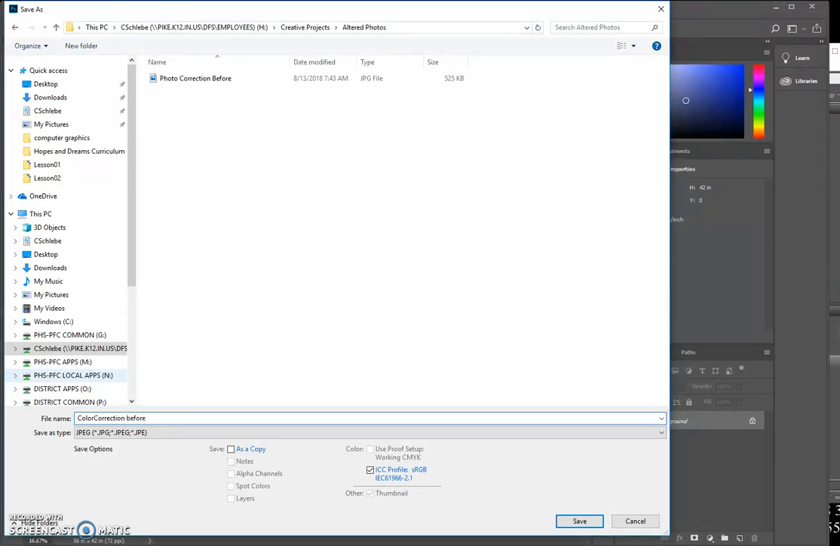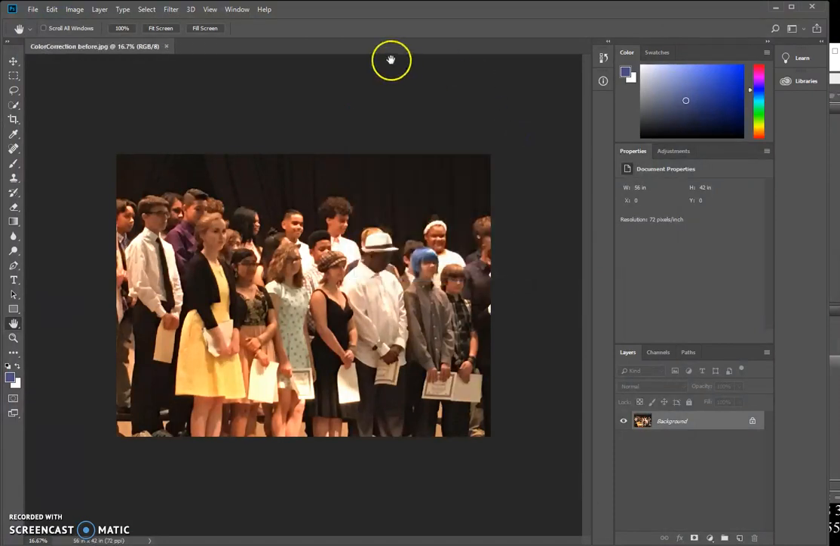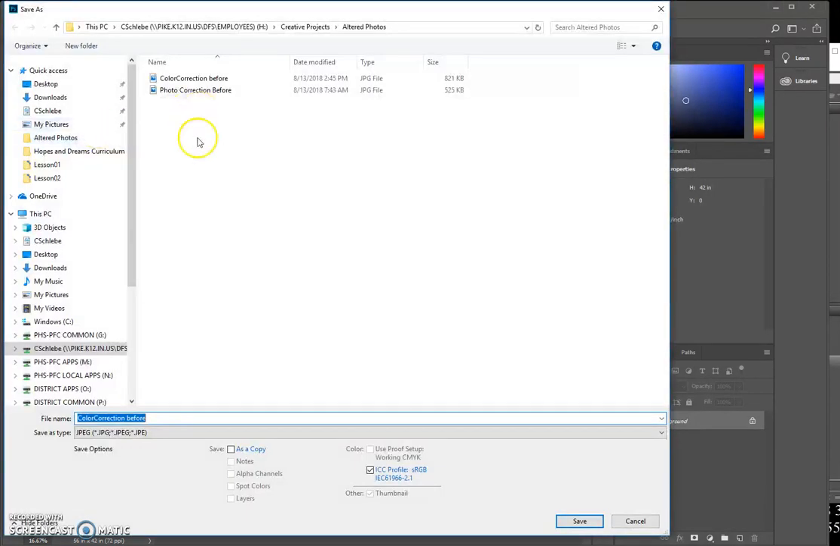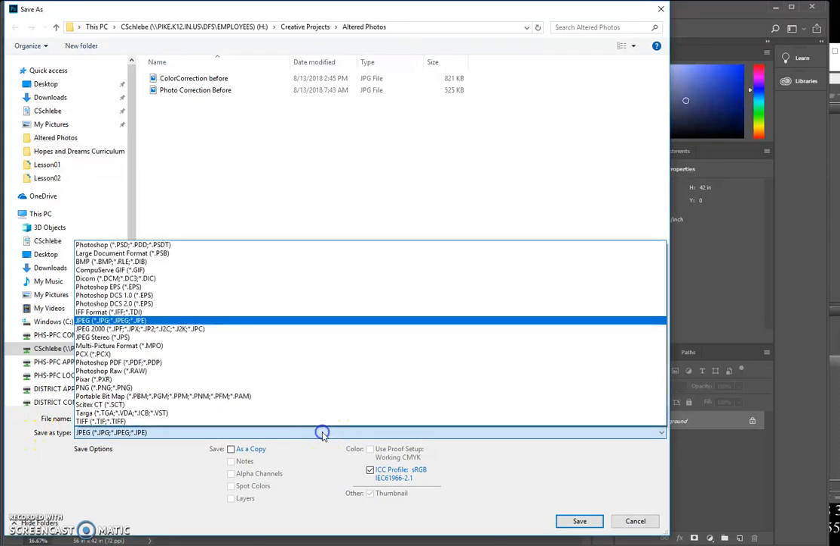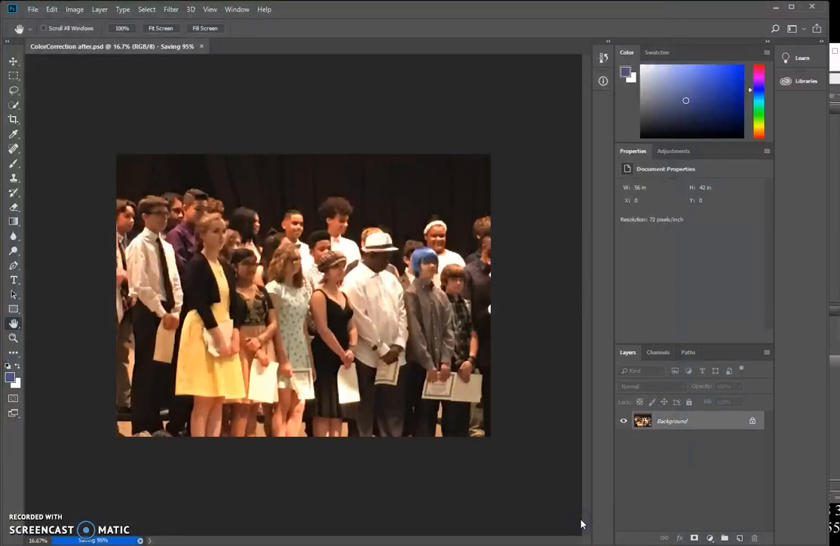before, and it's a JPEG. That's okay that it's a JPEG. I don't need to make it a Photoshop file. Now hit OK. Now I'm going to save the after, so I'm going to go to File and Save As, and I need to save it as color correction after. And here, save as type. Very important to click that and save it as a Photoshop document. And hit save. Okay.